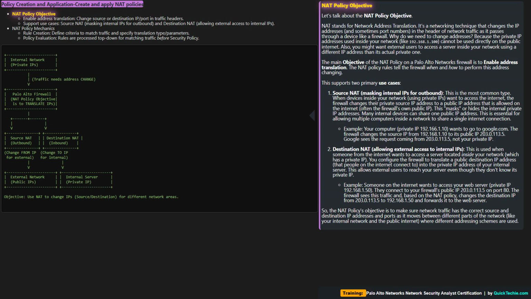This supports two primary use cases. 1. Source NAT, masking internal IPs for outbound. This is the most common type. When devices inside your network, using private IPs, want to access the internet, the firewall changes their private source IP address to a public IP address that is allowed on the internet, often the firewall's own public IP. This masks or hides the internal private IP addresses. Many internal devices can share one public IP address. This is essential for allowing multiple computers inside a network to share a single internet connection.